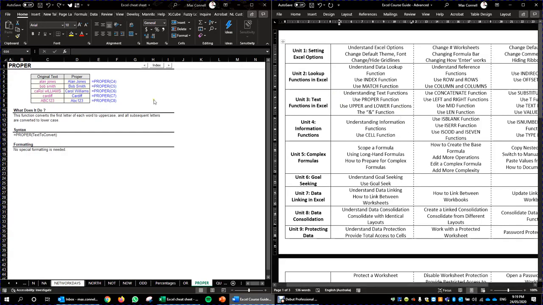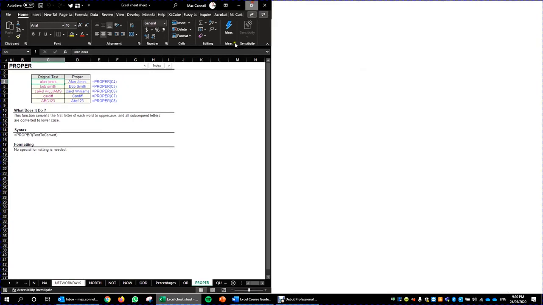So basically, text functions are the functions that only apply to text formatted inputs. For example, we've got some names over here. And I'm just going to be showing you some of the key functions that we're going to use when we deal with text. Now the first one we're going to go through is the proper function. The proper function is a way of capitalizing the first letter of each word in a text series.